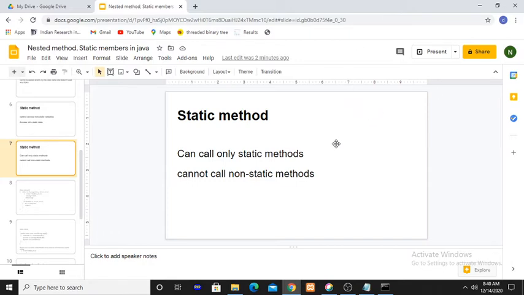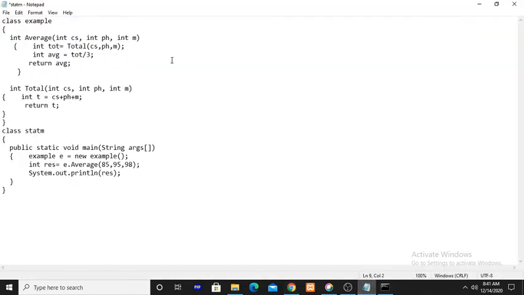And also you know that static members can be accessed through the class name and also through the object, but non-static members cannot be accessed through the class name, they can be accessed through the object only. Those things we have already discussed in the previous classes. Now let us see one example program on how the static method can call only the static methods. It cannot call non-static methods. Look at the example program.